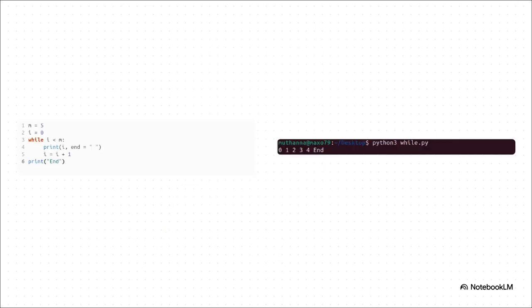So in this example, the loop's whole purpose is to print numbers as long as our counter, i, is less than 5. Now this is super important. Inside the loop, we're adding 1 to i each time. If we forgot that step, i would never get to 5. The condition would always be true, and we'd be stuck in an infinite loop forever. The moment i becomes 5, the condition 5 less than 5 is false, and the loop knows its job is done.